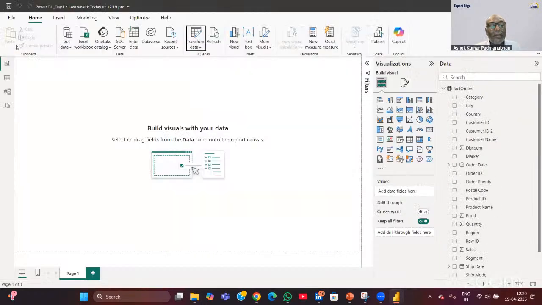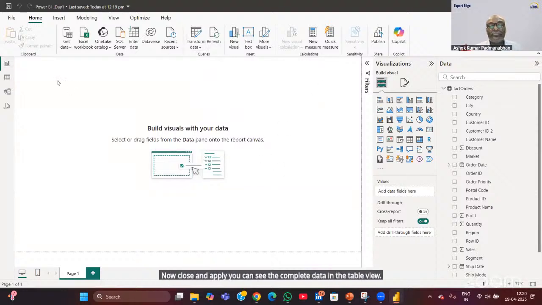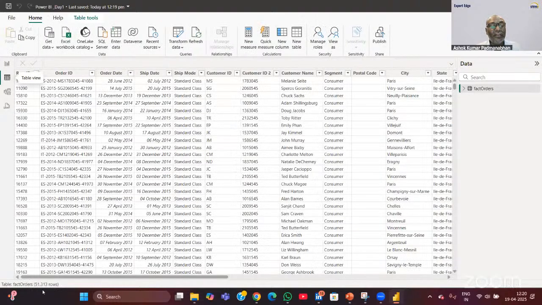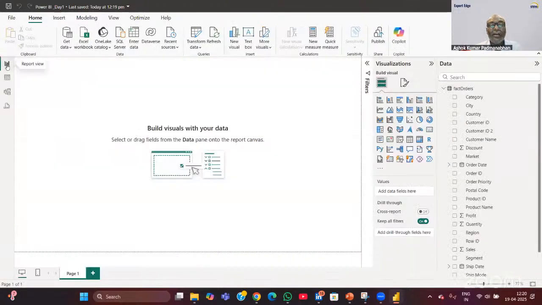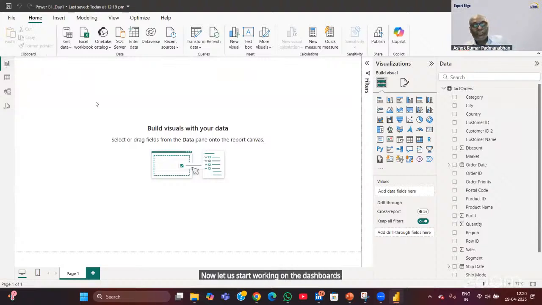Now close and apply, and you can see the complete data in the table view. In the table view, on the bottom left, you can see 51,313 records in total. Now let us start working on the dashboards. How to create a dashboard.